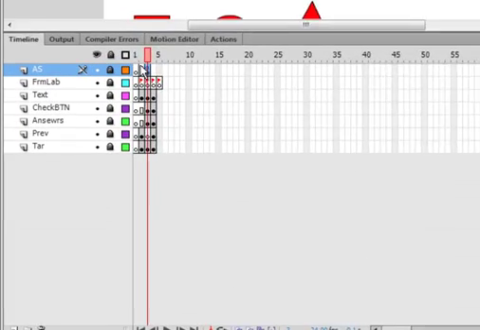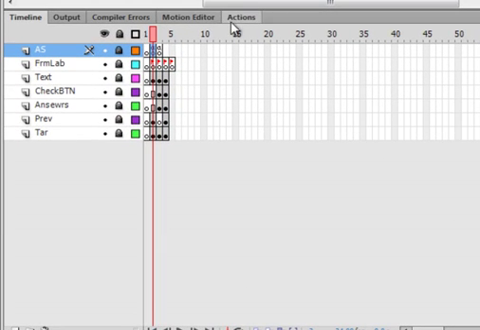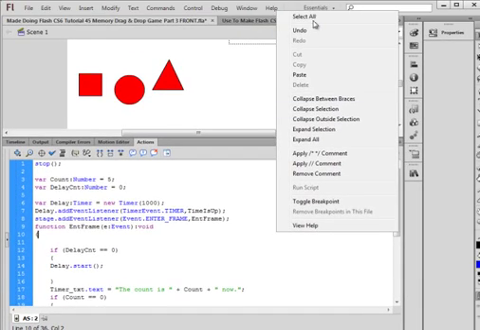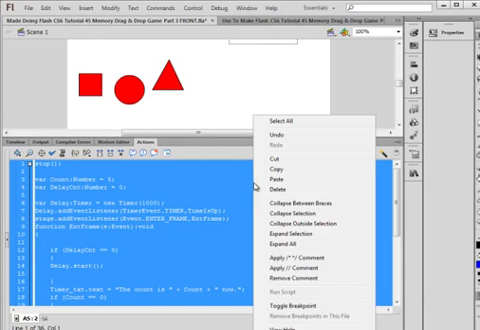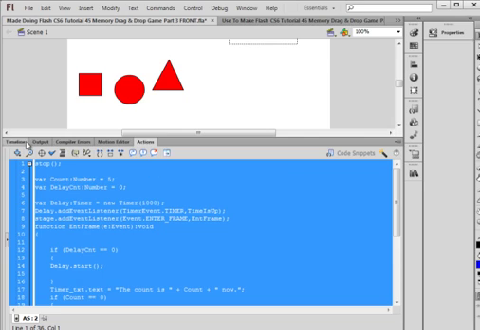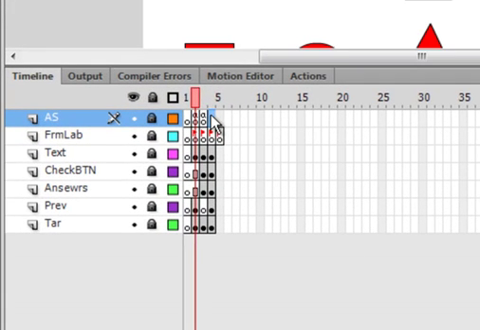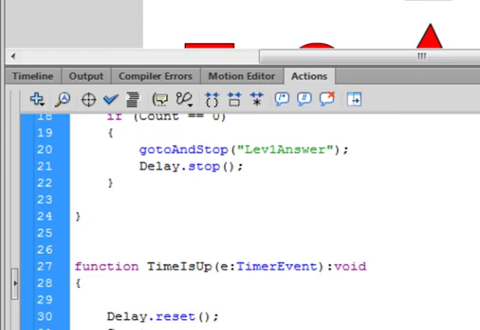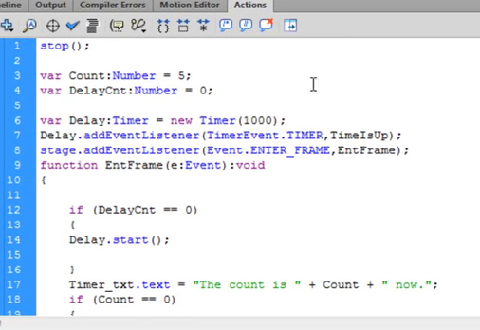Lock all the layers. Select this frame 2. Open the actions panel. Right click, select all, right click, copy it. Come here, I'm on frame 4 of the actions. Right click, insert a blank keyframe. Open the actions panel, paste it in. And now we've got a lot of changes to do.